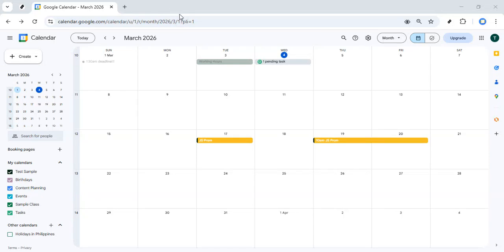In this video, I'll guide you through how to insert images into a Google Calendar event. This is really handy if you want to attach visuals like agendas, diagrams, screenshots, or reference photos directly to your meetings so everyone has what they need in one place.